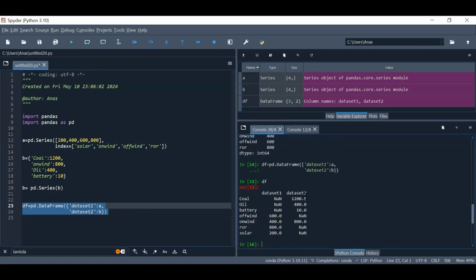Now our data frame, if you remember from a, has solar, on wind, off wind, and run of river. So you find those: off wind, on wind, run of river, and solar. Where dataset 2, or b, has coal, on wind, oil, and battery, which is here: coal, oil, battery, and on wind. Because we had different series where not all the indexes exist in both series, it simply replaced them by NaN, not a number, because it has no value, no entry in there.